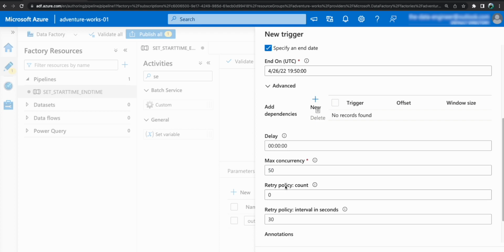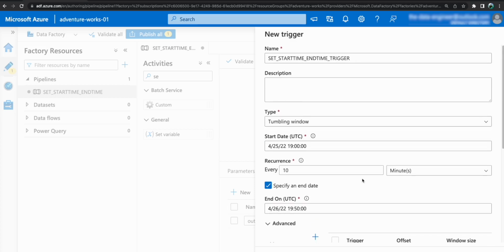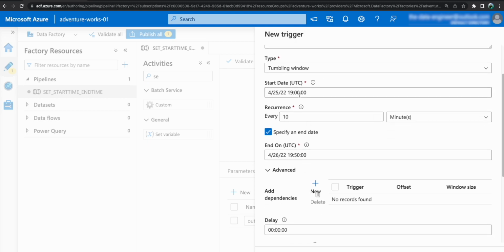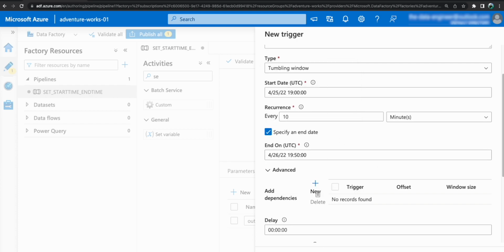Retry policy is basically how many times you want to retry if the data factory pipeline fails. And the retry policy interval in seconds means that if a pipeline fails and you're trying to retry, how many seconds should it wait before retrying that pipeline? I hope this is clear. If you still have questions, make sure you add them in the comment box and I'll definitely try to answer them. So let's create this trigger as of now. Everything is set, everything looks fine. It should execute at least 5 times based on the time that we have set. So let's click on OK.